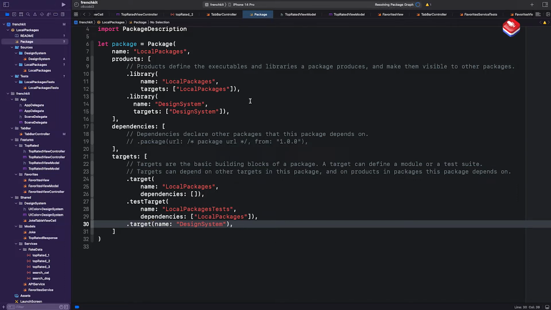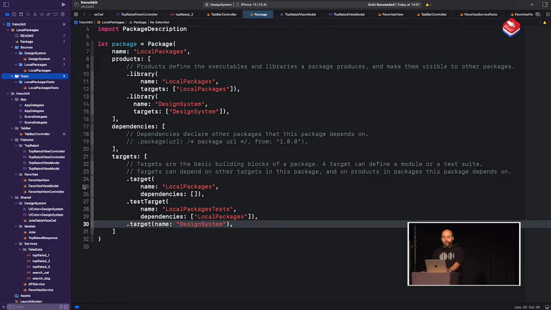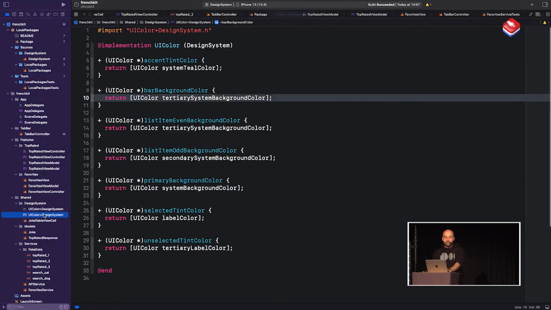And that's it. With that, and a bit of resolving done by Xcode, I get a design system package. If I had added a test folder with the same name suffixed by test, I would also get for free test set up in the scheme, and I would be able to run some tests. I'm not going to do it here. And let's move on to taking some of these colors.